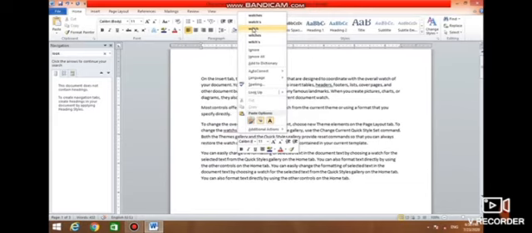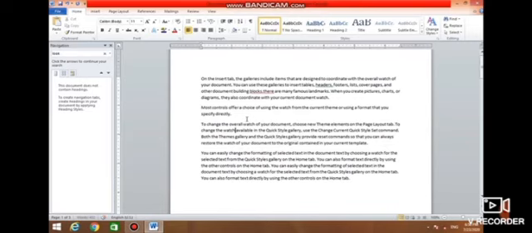Right click on the text that appears with a red underline. The suggestions will be available and we can replace the text with the suggestions.